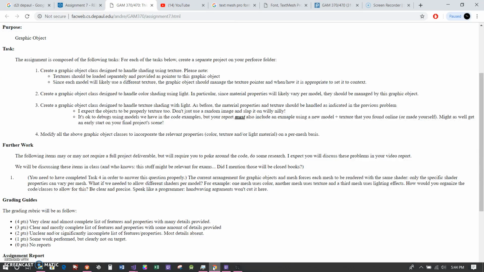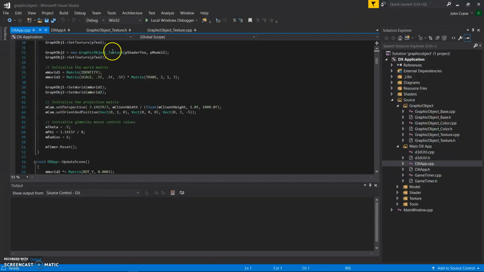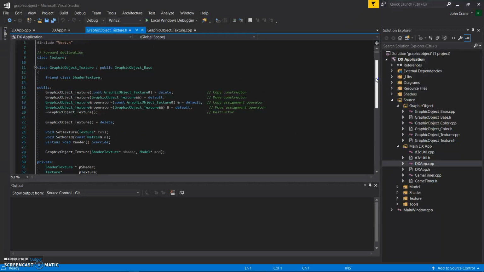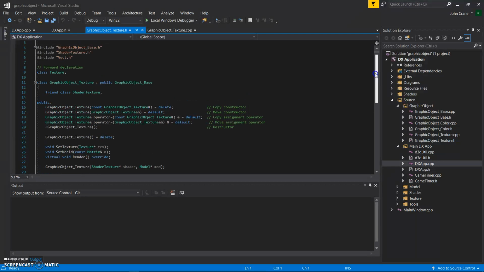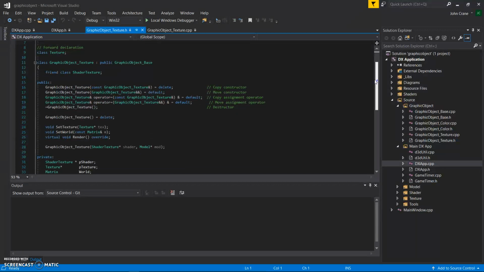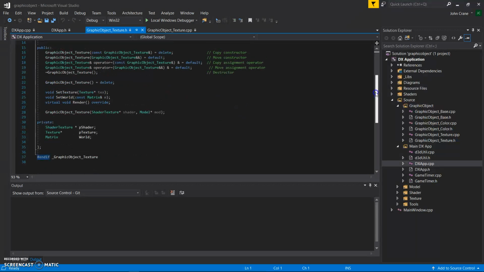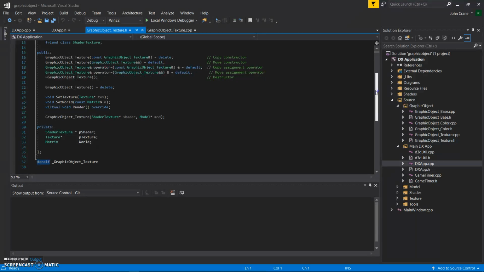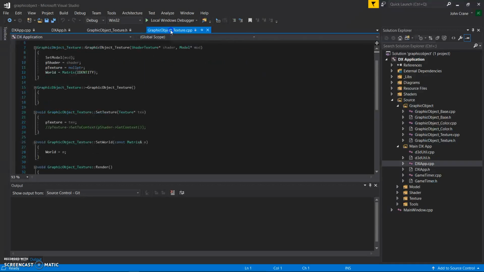So starting with the first one, graphic object texture, I need to make sure that the textures are loaded in separately and are provided as a pointer to the graphic object, and I can change the textures and set to context when appropriate. So inside my graphic object texture header, I have my shader texture class as a friend, and it's just a graphic object texture that derives from the graphic object base. I have a set texture, set world, and render override function, as well as a default constructor.